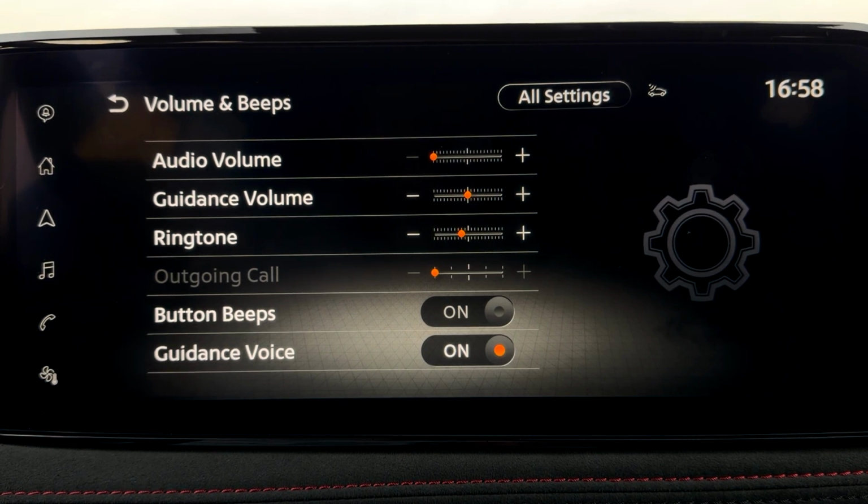So basically this adjusts how loud your phone's ringtone sounds through the car speakers. So you can adjust it to your needs, and this is the place where you can change this ringtone volume.